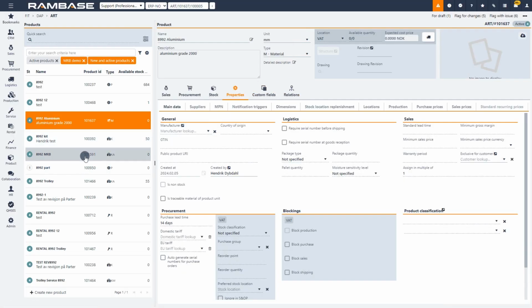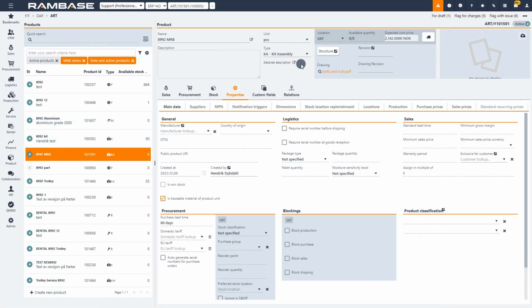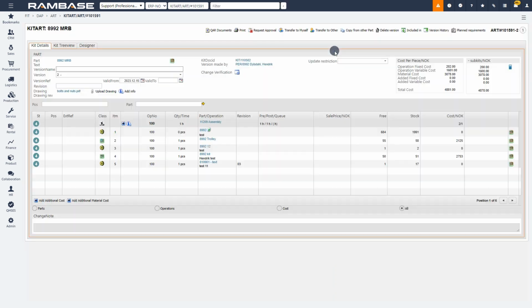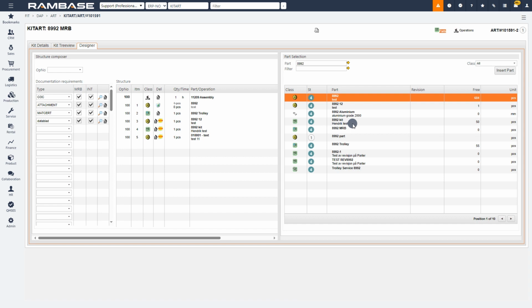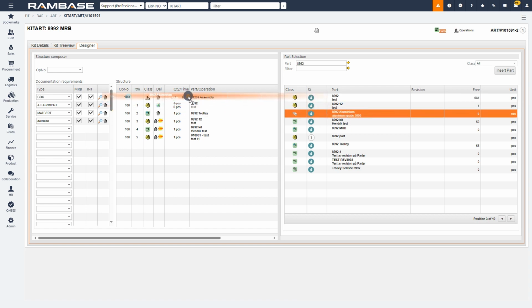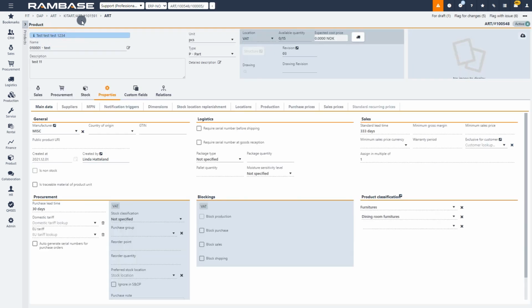If this product is used in a kit or kit assembly, the requirements will automatically be copied over. So we see in the designer we have a new document requirements tab. And if I search for my product and I drag this over, it will also be taken with me, the material certificate. This one is already here because this has a reference to a different product as well.